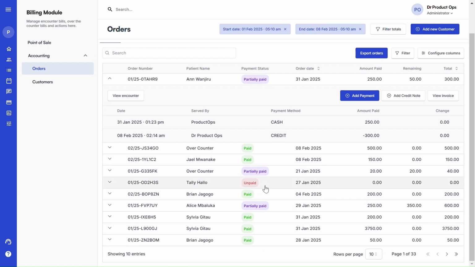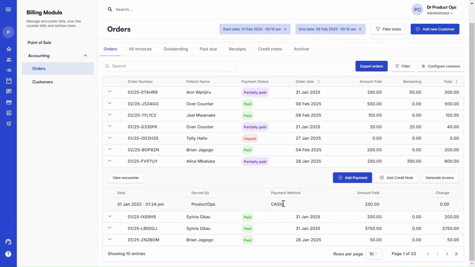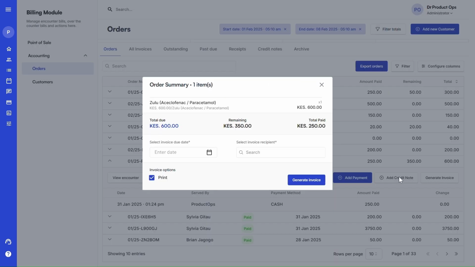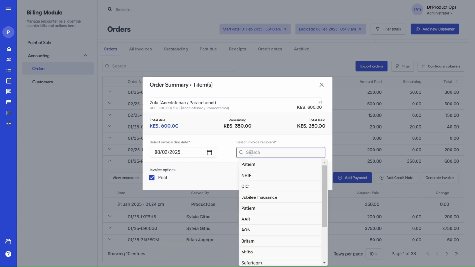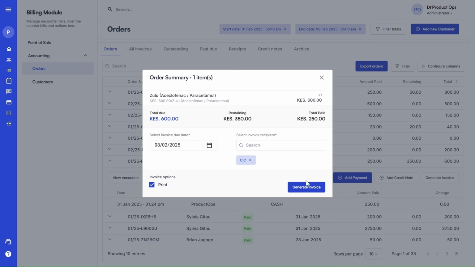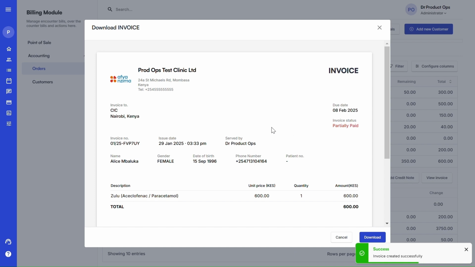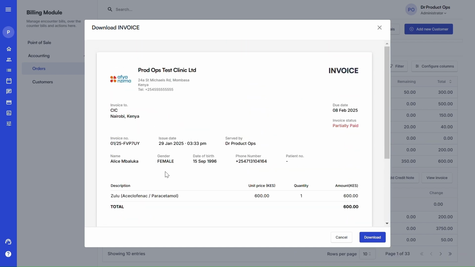Now for those that are unpaid or even partially paid, we can generate an invoice. To generate an invoice, we will select the invoice due date and then indicate the invoice recipient. So we can say it's due today, the invoice recipient is CIC. Generate the invoice so that we see how the invoice will look. And this is how the invoice will look.